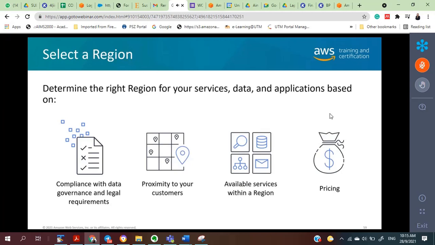Now, when choosing a region, you want to be able to consider different factors. Factors such as compliance and governance requirement, the location of the region, whereby you want to be able to be as close to your end users as possible to bring them optimal latency performance. The available services in region and features also vary per region, as well as how we price services in every region are also different.